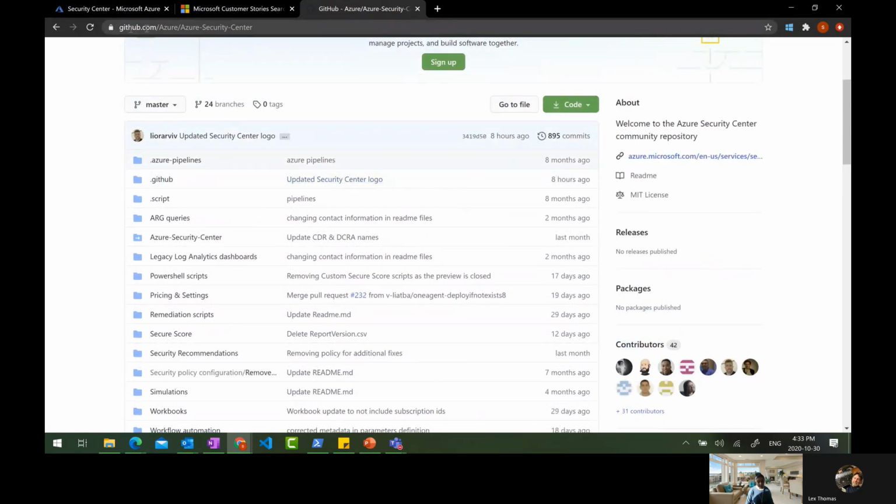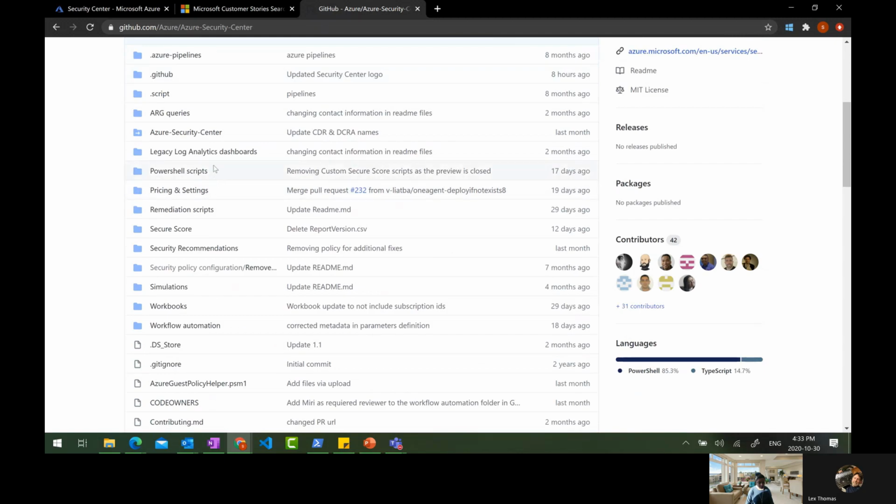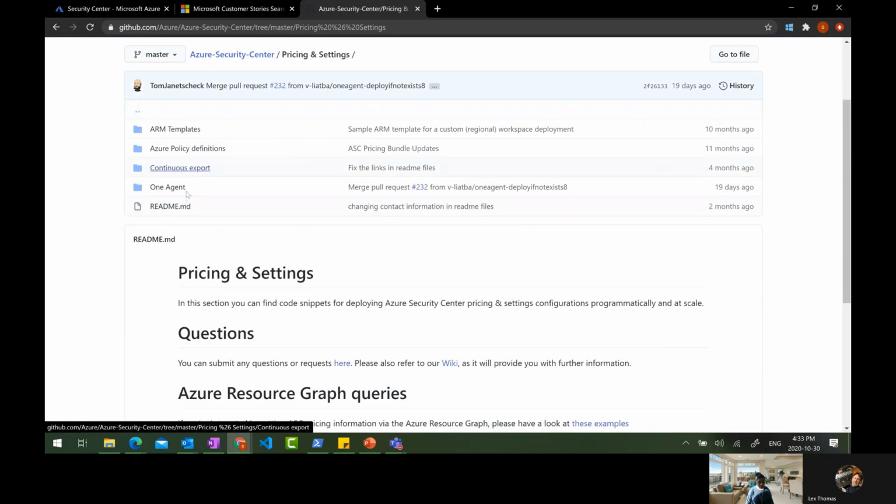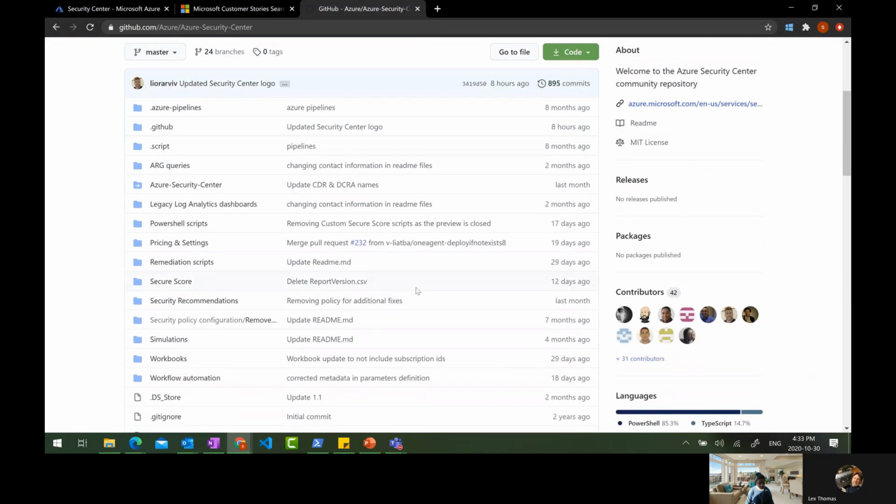So you could go to github.com and Azure Security Center. This will give you access to several scripts that we have written as a team. This has information about, say, for example, if you want to calculate the pricing of Azure Security Center, how much you will be charged and so on. We have templates about that.